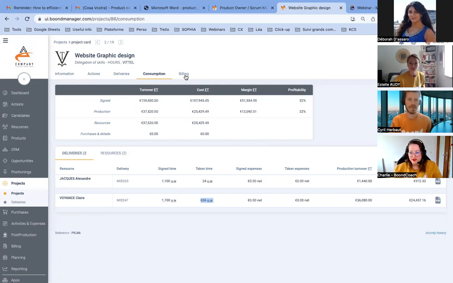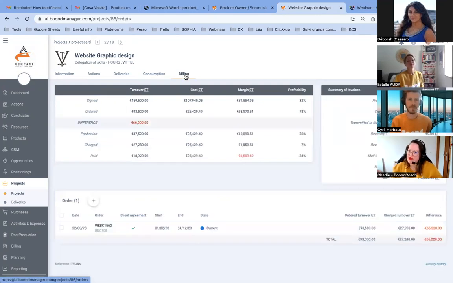Another interesting tab is billings. I know it's your realm, but sometimes I like to come here to check a few things, because here you have a very good global overview at time T, specifically at the moment, of what's going on with the project, with the four types of indicators you can find in Boons: signed, linked to the original deliveries; ordered, linked to the POs that have been attached to Boons; produced, meaning the timesheets; and charged, meaning what was billed.